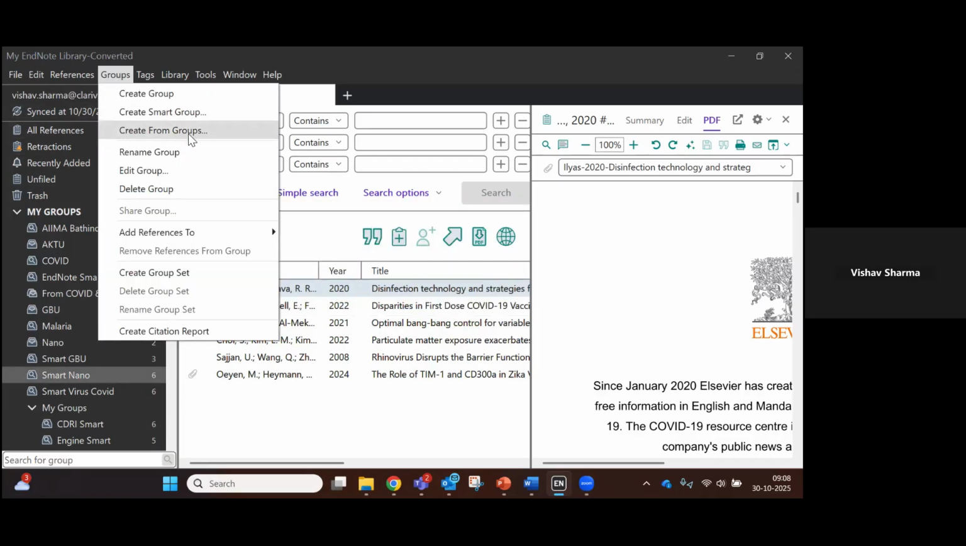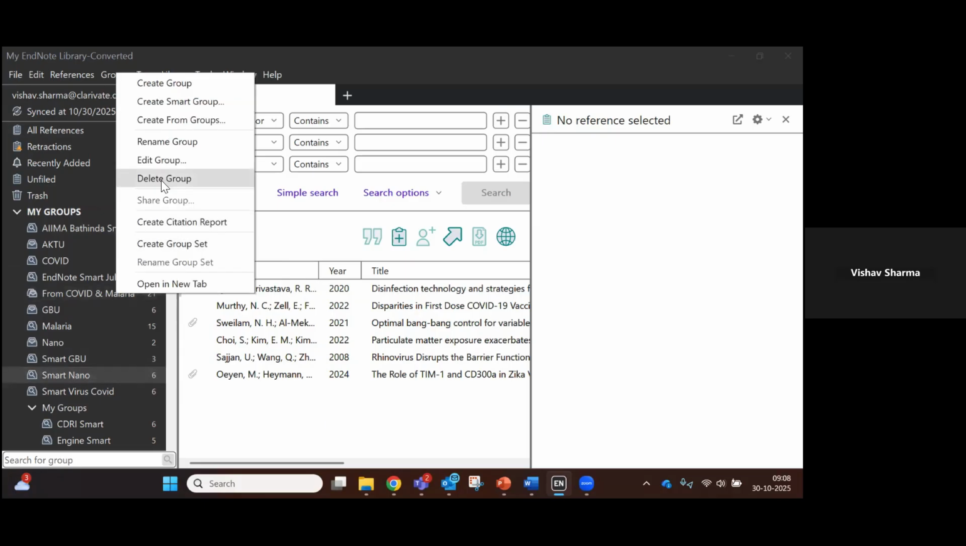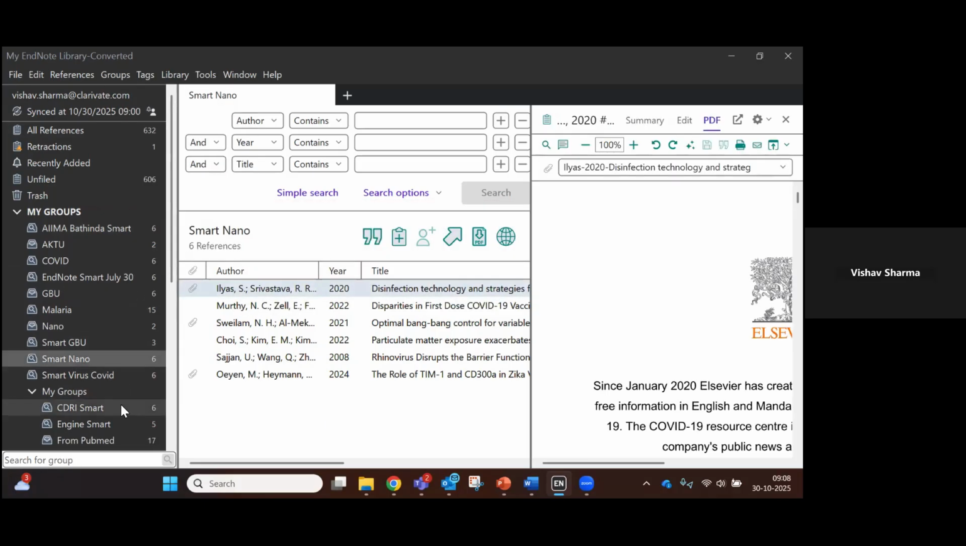It's called from groups. You can create this type of group only when you have a substantial number of groups already existing. As in my case, I've already created so many groups, right? Let me delete this group. Now that I have so many groups here, as you can see, I can now combine these groups, right?